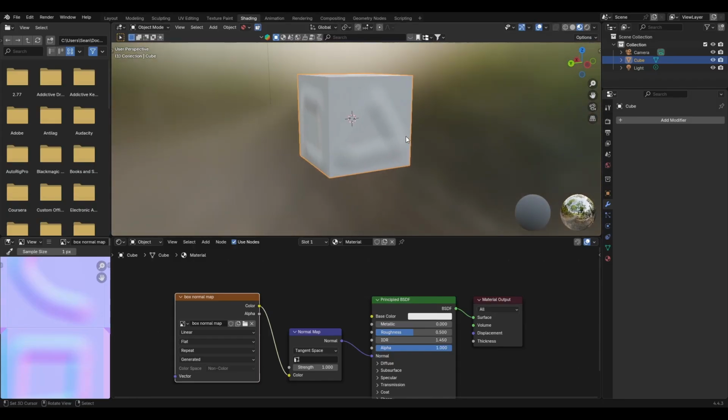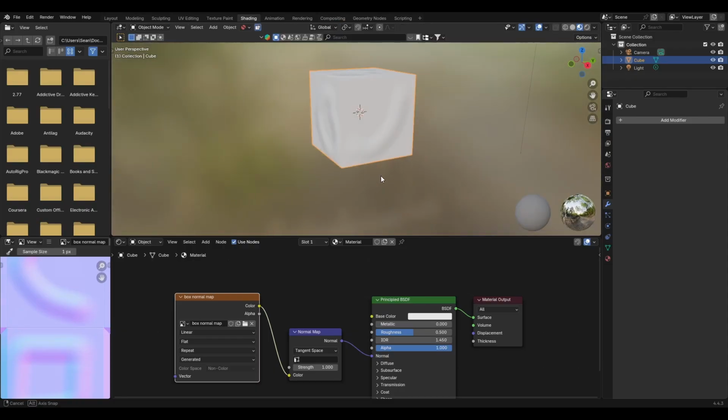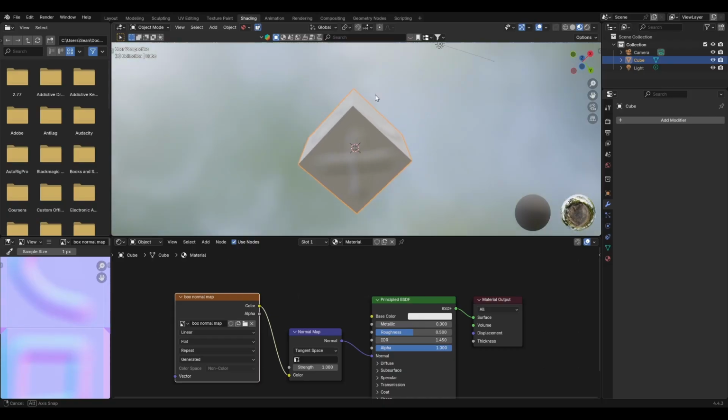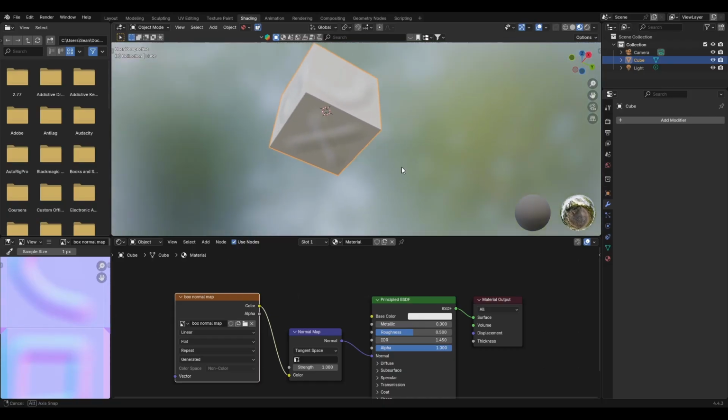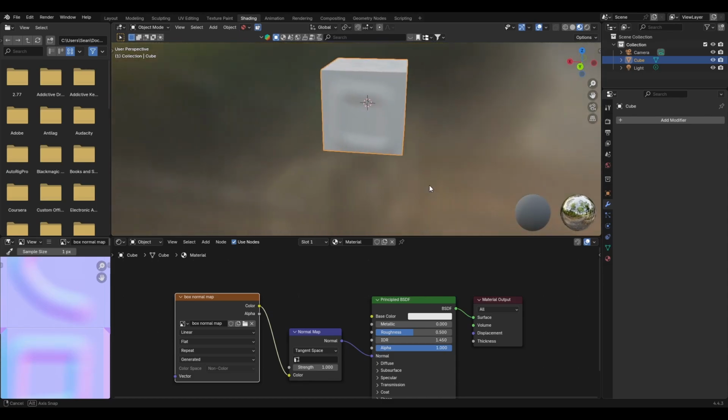And then if we go into edit mode, our object maintains its original geometry. So that's how to go about creating normal maps directly in Blender with the multi-resolution modifier.